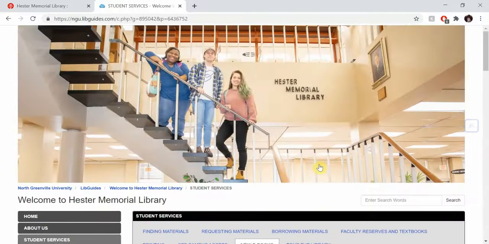So those are some tools that you can use to help you with your research. Another tool that you have at your disposal is the reference department. You can go upstairs in the library to the reference desk and ask for assistance with your research. You also can set an appointment if you think you're going to need a longer amount of time. You can call the reference desk at 977-7094, and you can also send us an email at reference@ngu.edu.